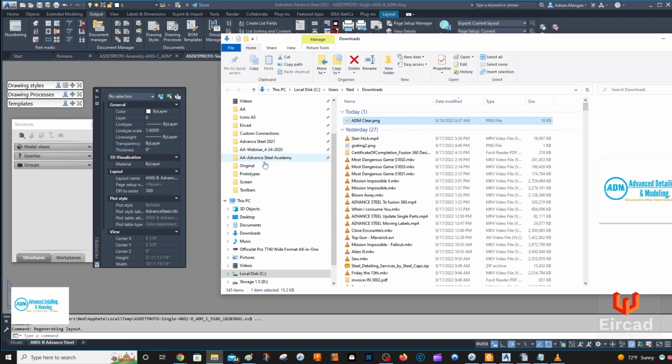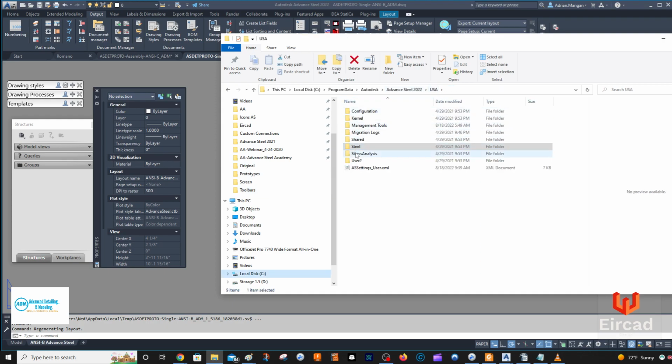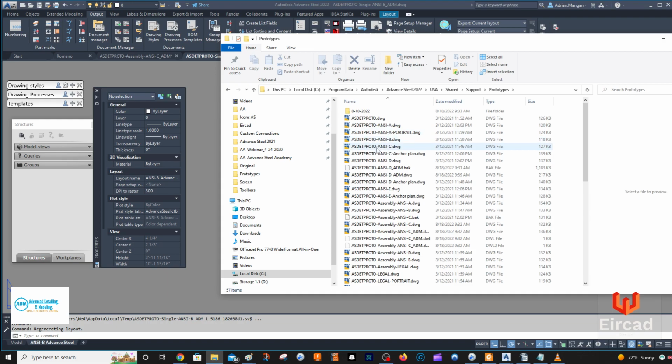A lot of phone calls, I better get off this now in a minute. Toolbars, no, let's go back. Steel, shared, support, prototypes.